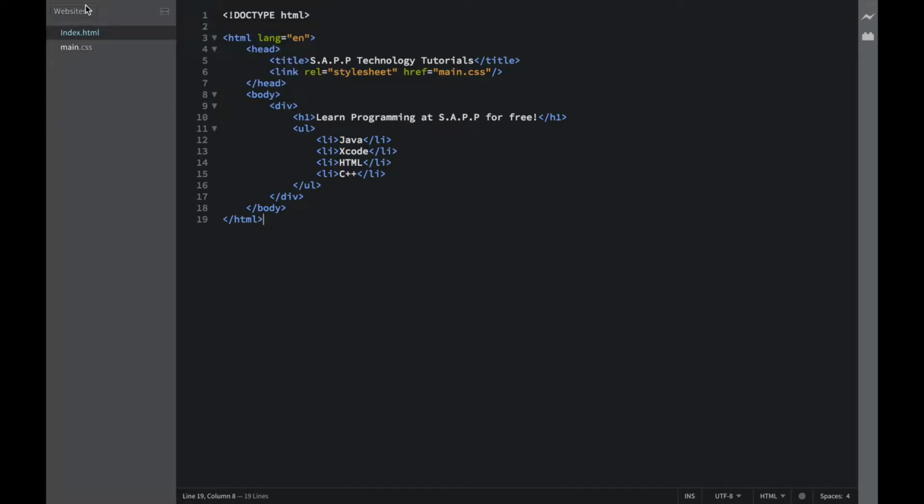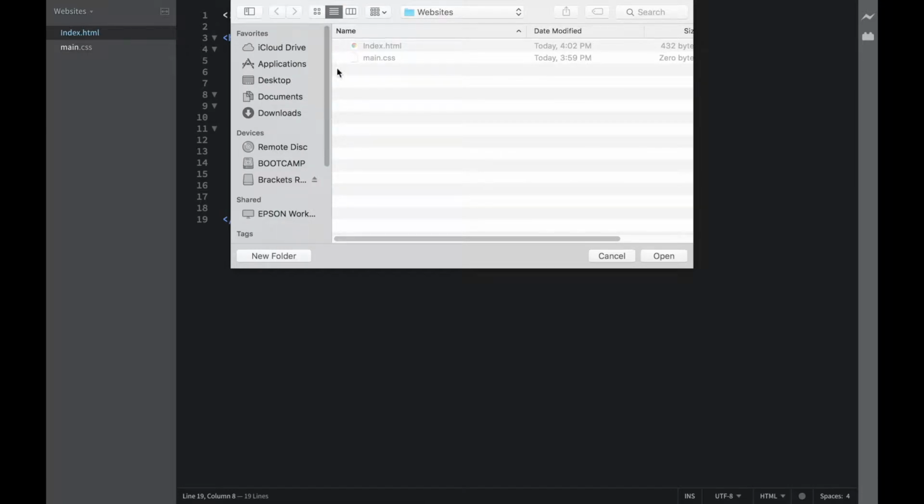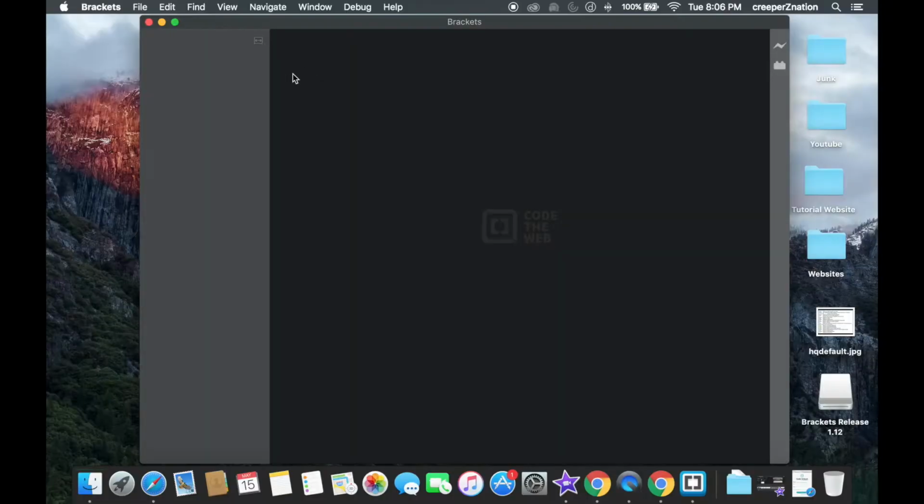What you want to do is select this websites thing. It won't say websites, it'll say something else. Just hit it and click that. If you're on Windows or on Mac, just navigate to where you have your folder saved. For me, I have it on desktop, so desktop. Then we're going to click Tutorial Website. As you can see, this is the blank folder that we created earlier.